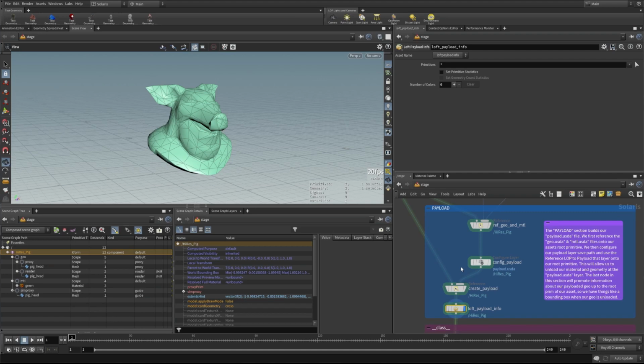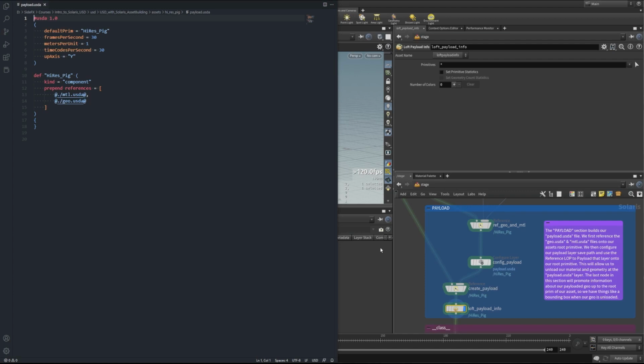Now let's go take a look at what the actual file looks like when we save that to disk. So here is our payload.usda file, which is relatively small and we can go through really quickly. But just something to note is that this is really just an intermediate file that exists on disk to make sure that we can unload these other two files from disk. So here we have our high-res pig. It's a component. Here are the two references that we have, one being material.usda, the other being geo.usda. And that is it. It just has two references inside of it that it's going to load up for us.